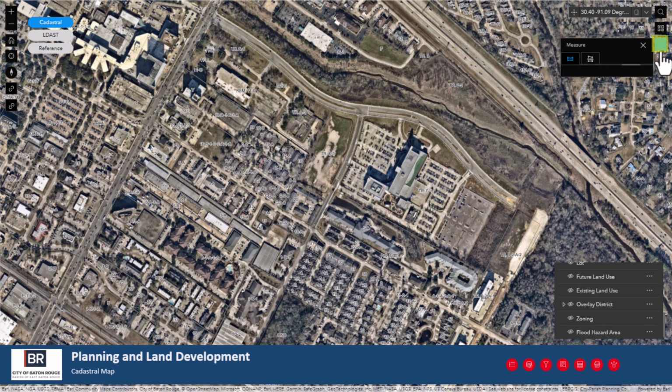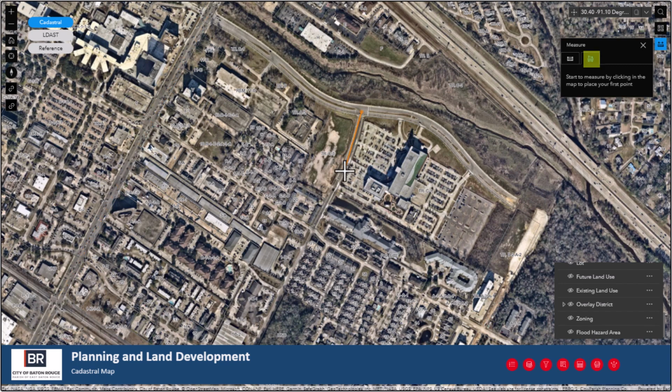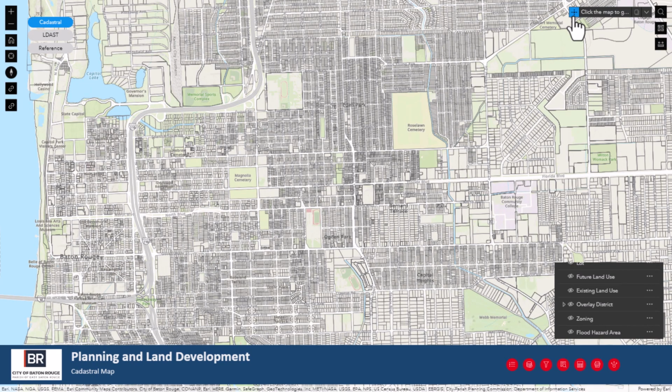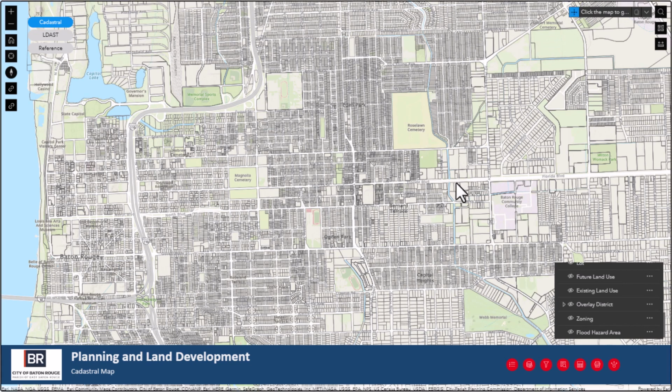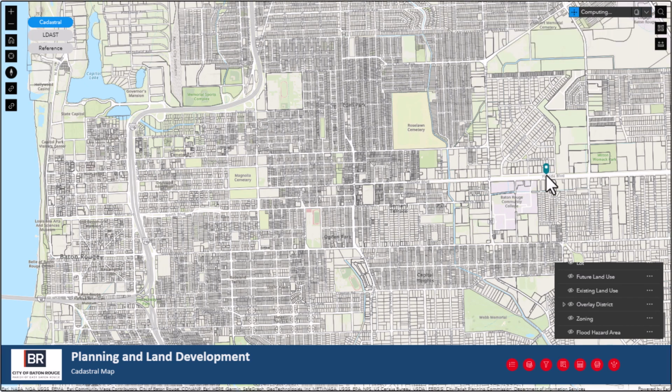The measurement tool has two options, where the first tab allows you to quickly determine the distance between 2 points on the map, while the second option allows you to find the area of a polygon. Make sure to double left click when you're done drawing a line or shape to finish the operation. The coordinate tool allows you to obtain the XY coordinates for any location on the map. There are two options for units, either geographic coordinates in WGS 84 or projected coordinates in State Plane Louisiana South, survey feet.